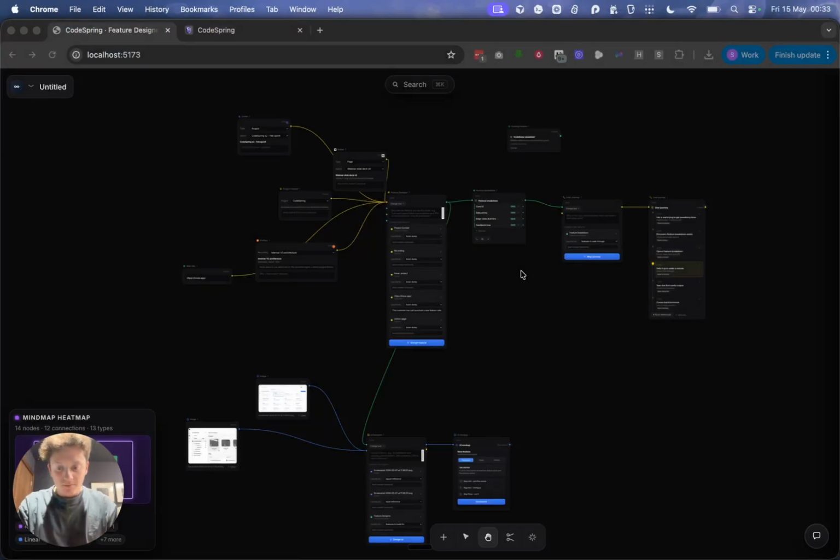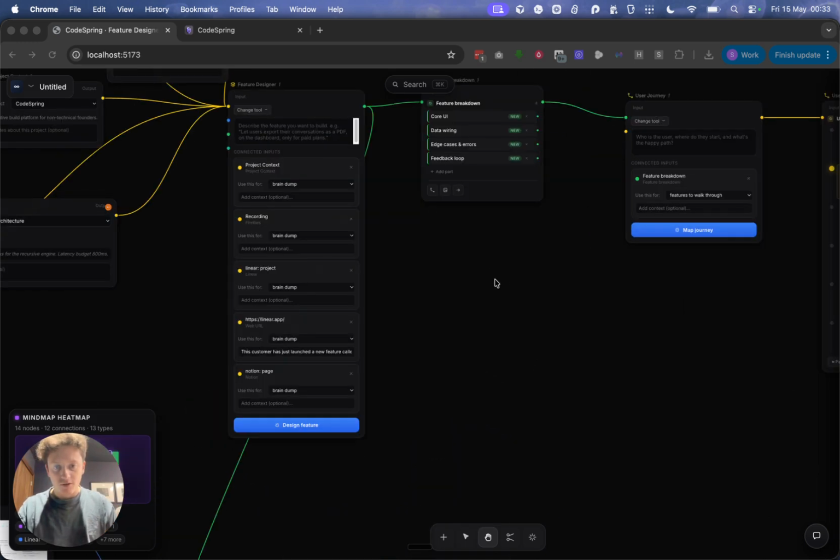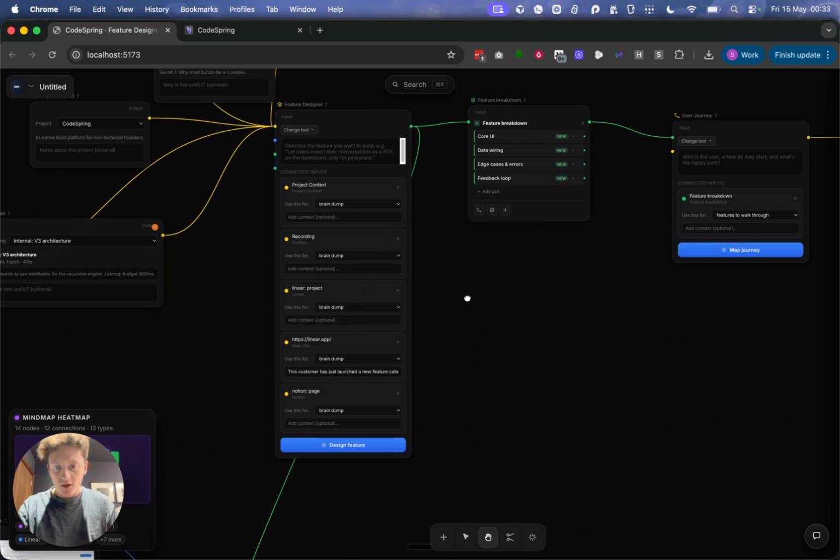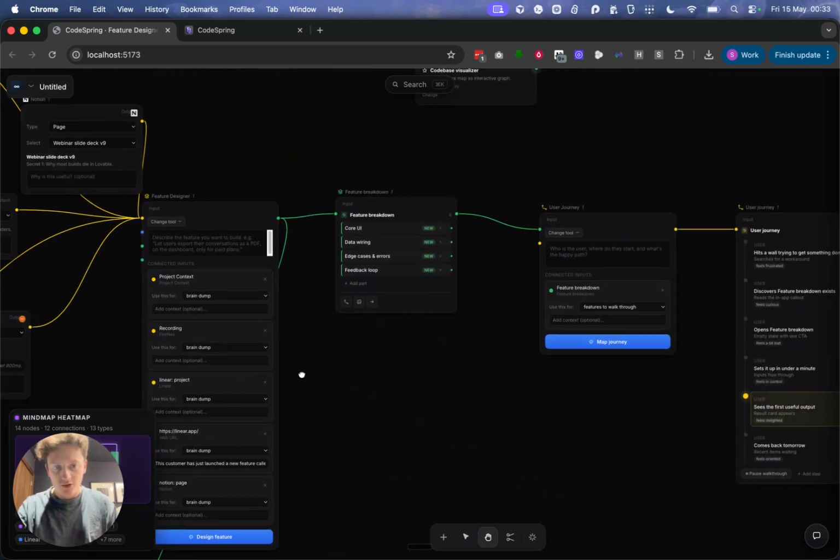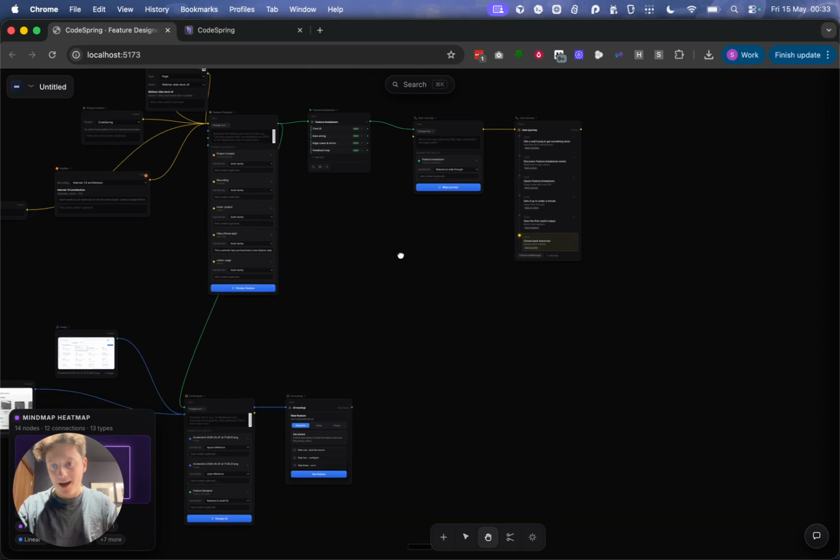Building with AI can be incredibly dangerous. It can break a lot of stuff. It can cause a lot of problems for you. And we've developed a system at CodeSpring, which we're going to be launching very soon, called the CodeSpring Architect, which allows you to properly design and plan out how your features work.